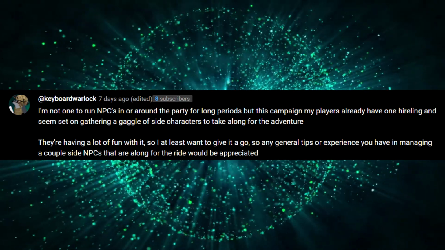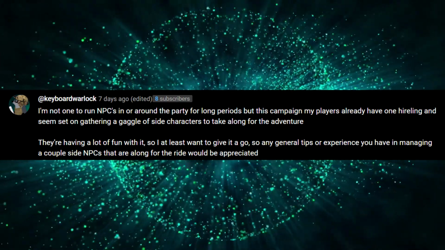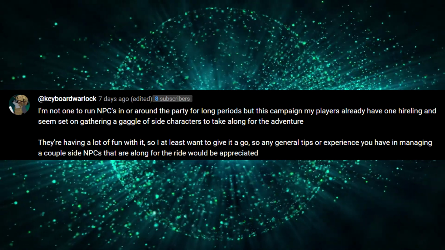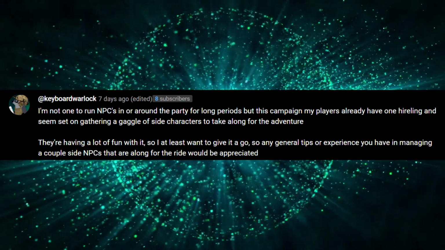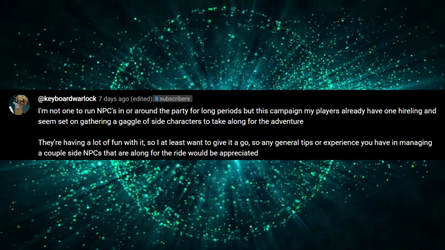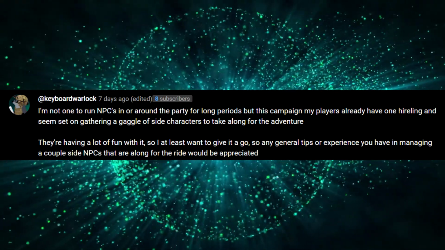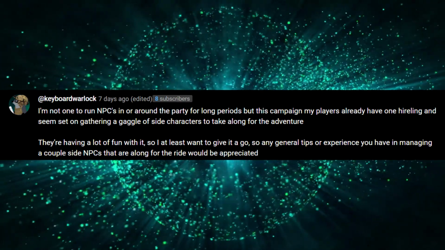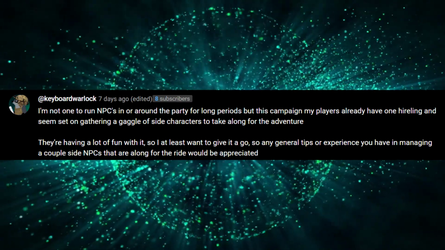I'm not one to run NPCs in or around the party for long periods, but in this campaign my players already have one hireling and seem set on gathering a gaggle of side characters to take along for the adventure. They're having lots of fun with it, so I at least want to give it a go. So any general tips or experience you have in managing a couple of side NPCs that are along for the ride would be appreciated. Dude, let the side NPCs come.